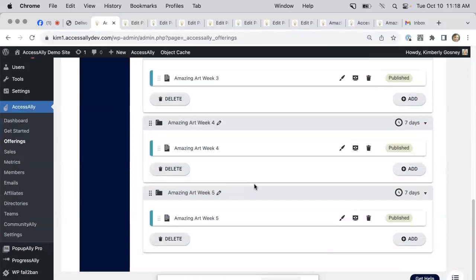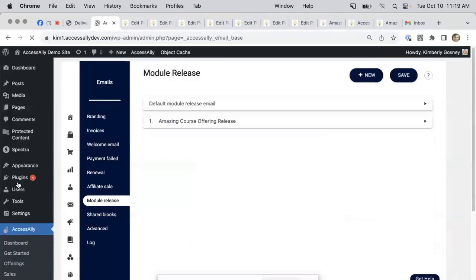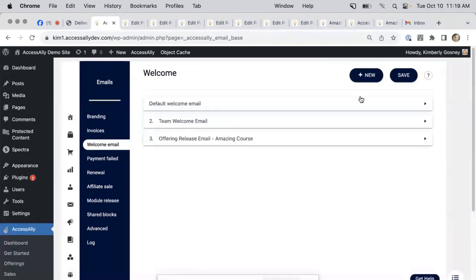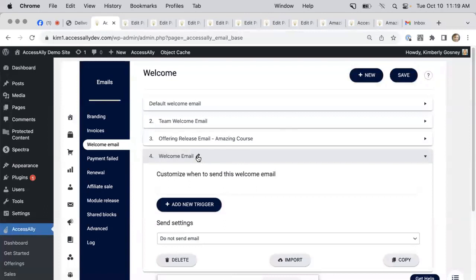AccessAlly emails are used when you are not using a CRM, if you're not already connected to one, or if you're using AccessAlly Managed Contacts. This is how people get emails based on what they have signed up for or paid for. So we're going to go to our Emails tab, click Welcome Email, and click Add New. And this is going to be my Amazing Art Welcome.